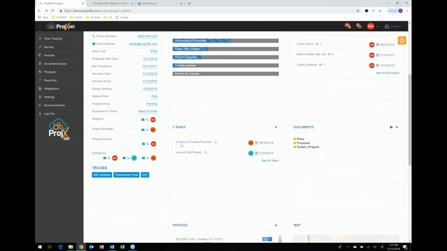Over here, you can see you can create one-off tasks. So the majority of your tasks will be done inside of work orders that I'll go through with you in a couple minutes. But there's always a need for a one-off task. A one-off task example would be to create a task for the office manager to invoice for the deposit.